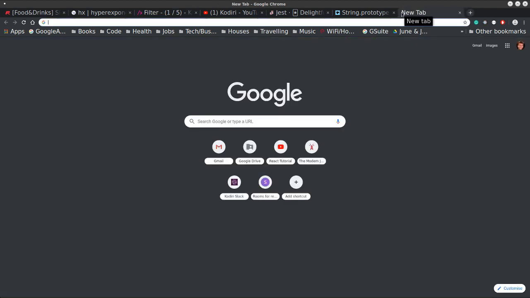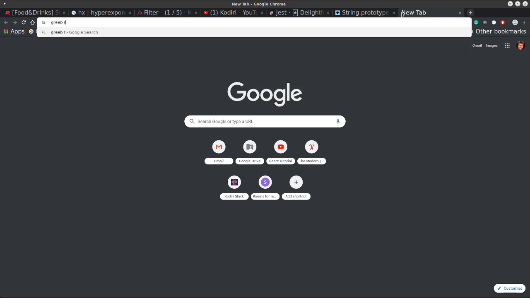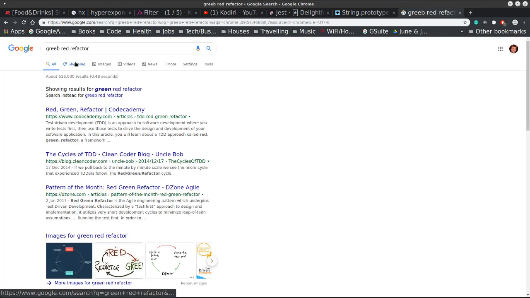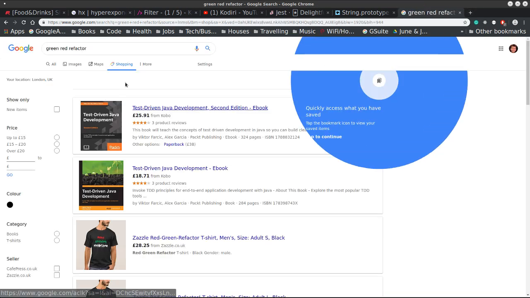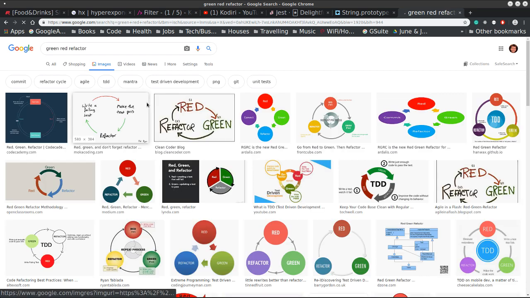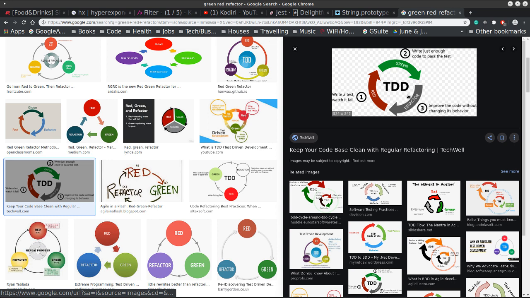So you might have often heard red, green, refactor. I'm sure if we look at an image, look at one of these images, right in the middle it actually says TDD there.